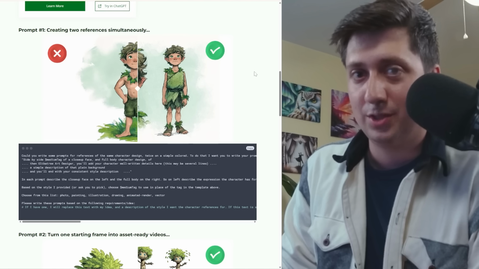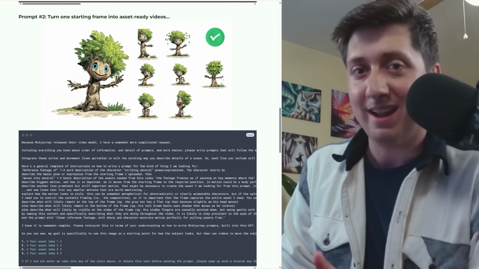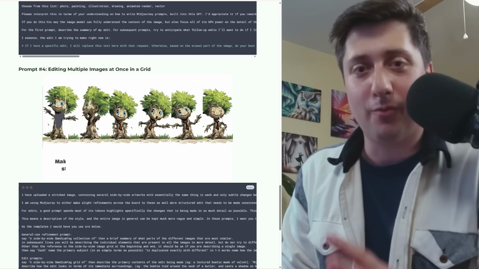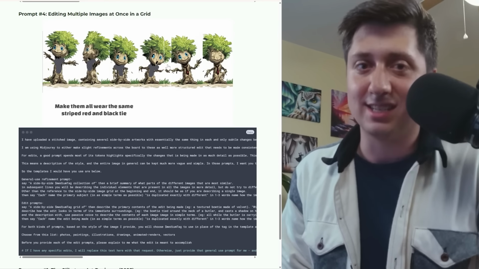So prompt 1, generating references. Prompt 2, generating videos. Prompt 3, editing single images. And prompt 4 is making multiple edits all at once to fix consistency. And I think at this point you have a pretty good idea about how the method comes together, but I don't want to get ahead of ourselves. There are a few essential things you're going to need to know to follow this method and build the exact scenes you want.